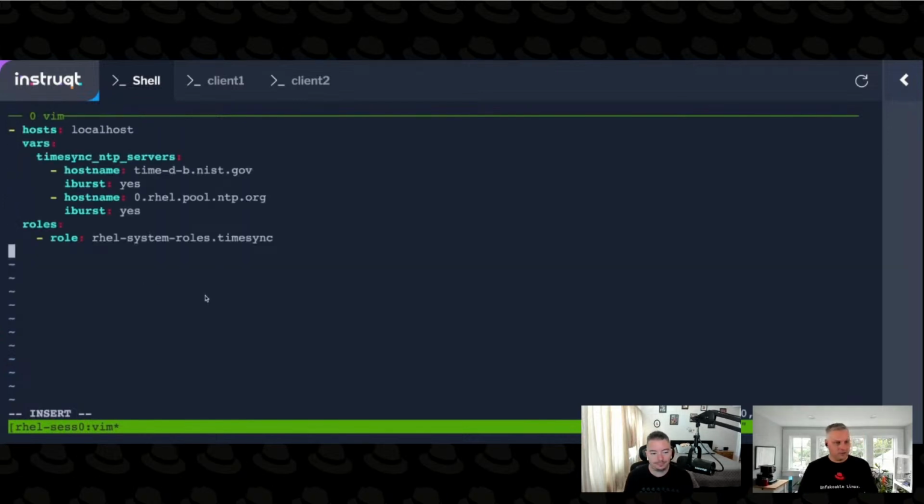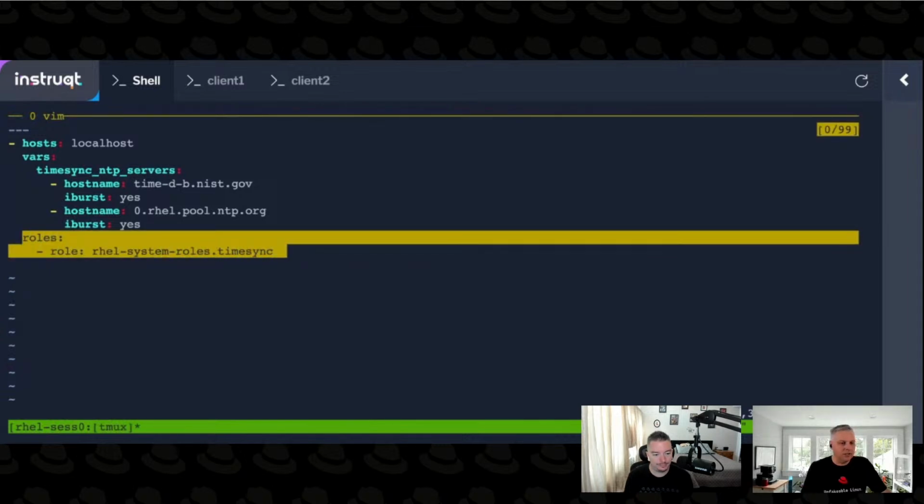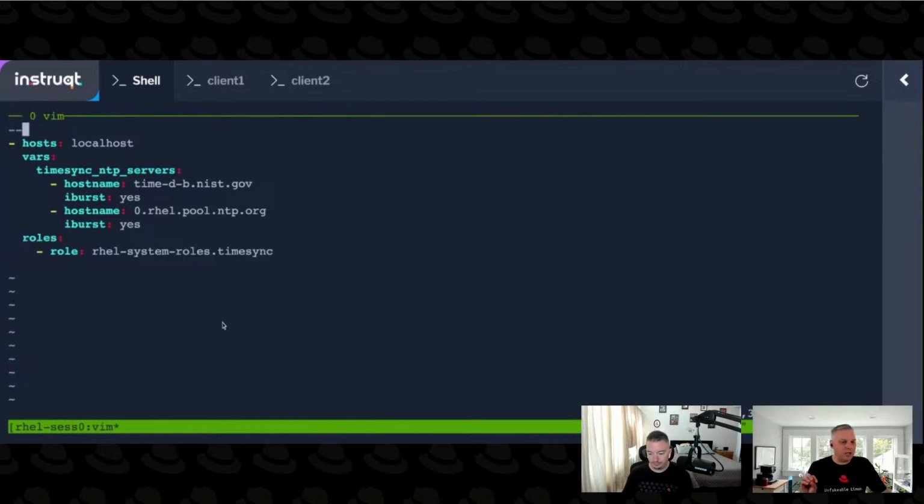All right. And I missed a line, looks like. There we go. All right. So what we are doing is down here under roles, right there, I'm importing or referencing the RHEL system role called timesync. And timesync is a role that allows you to set time settings, NTP server settings on the machine.